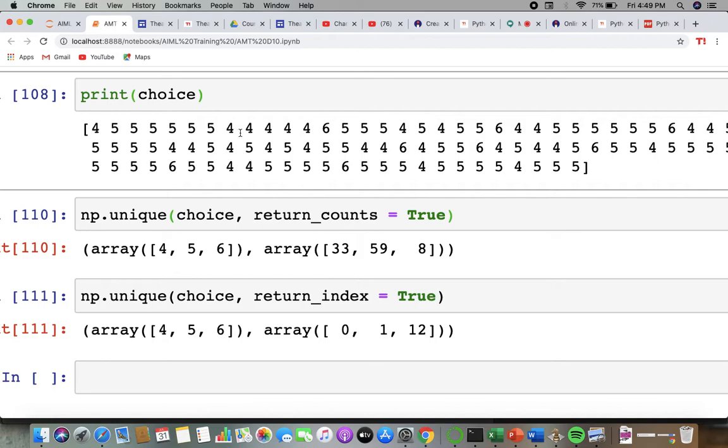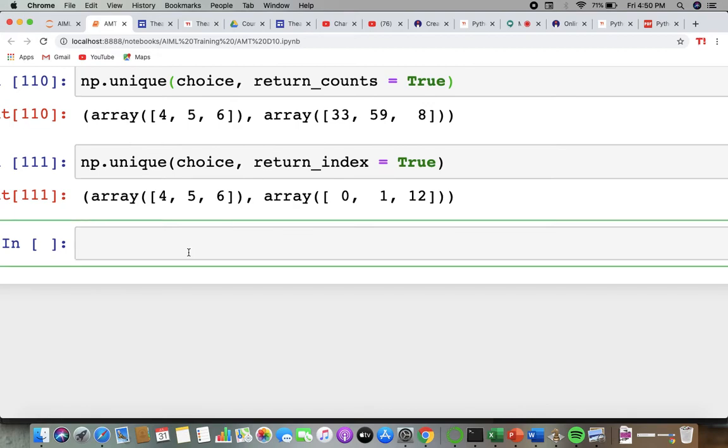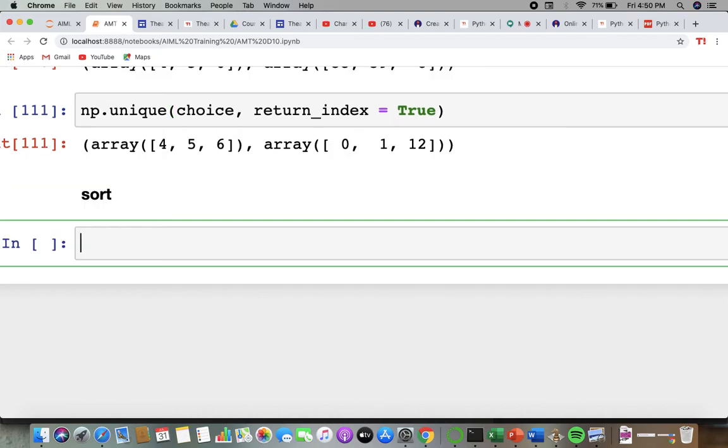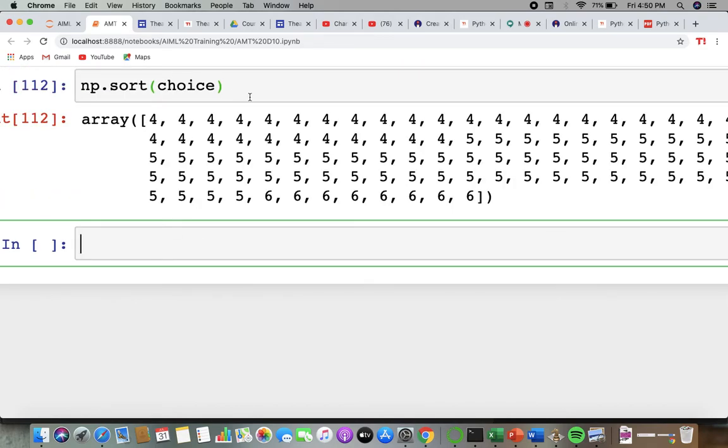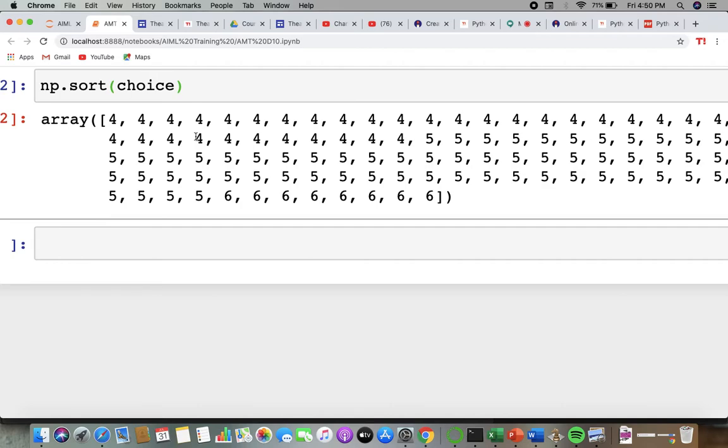Alright, now you have seen this is a kind of random one. Now to sort this, we can use the function called sort. We can use this sort to sort anything. Let's say you use sort and pass on this choice. So you can see a sorted kind of data here.